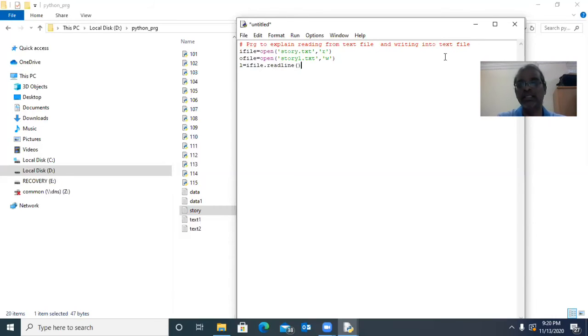Read lines, read entire file. Read line reads line by line. In this case, the first line of the text file, that is I love Chennai alone, will be read and stored into L. Now L contains I love Chennai. That content of L should be written into story1, that is the O file.